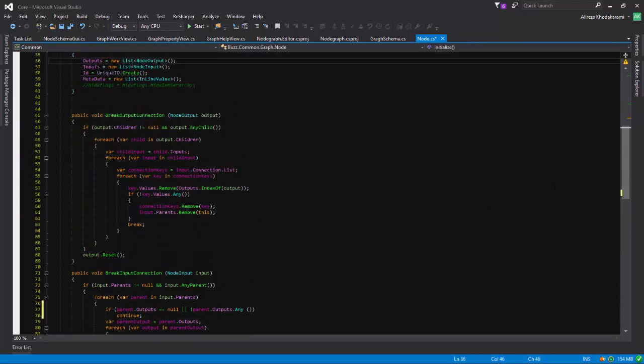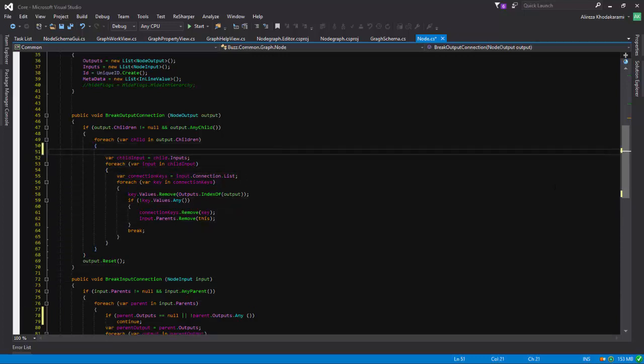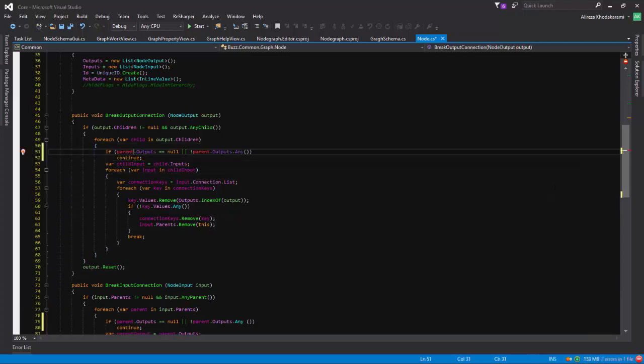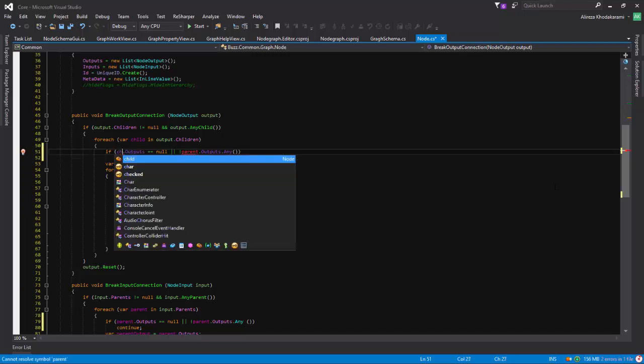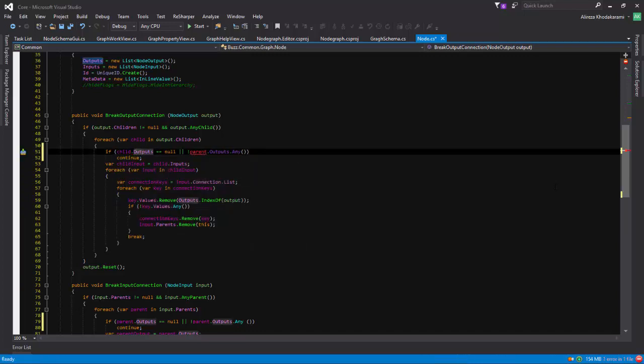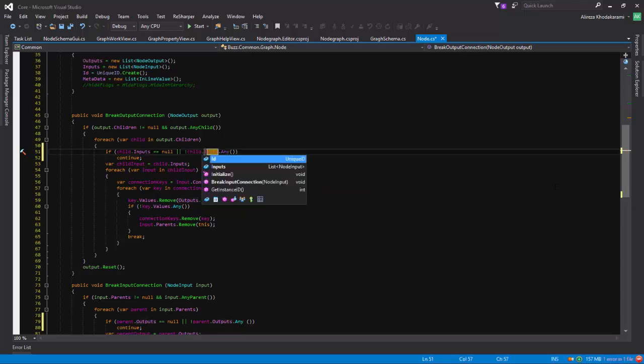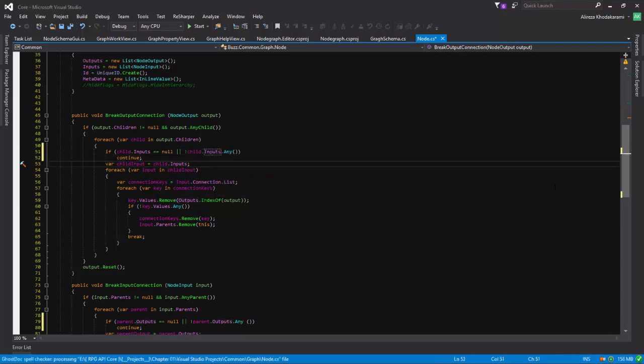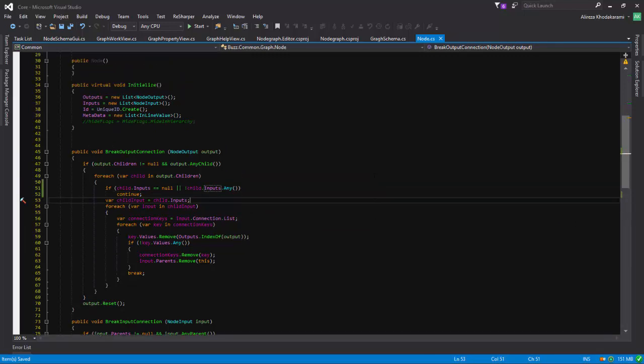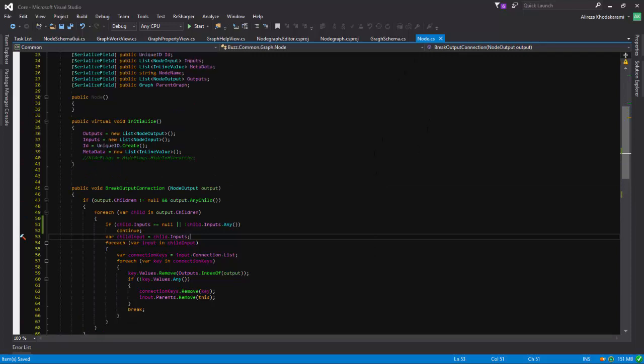I think we have something here. Yeah, the same thing here. So I will copy this guy, paste it here, but here we should say if child dot inputs equals null or not child dot inputs dot any, continue. That should solve the null pointer exception.